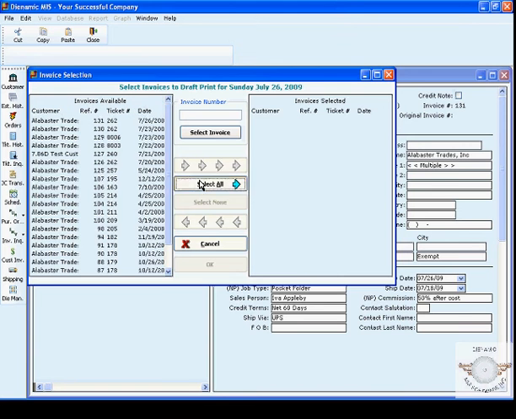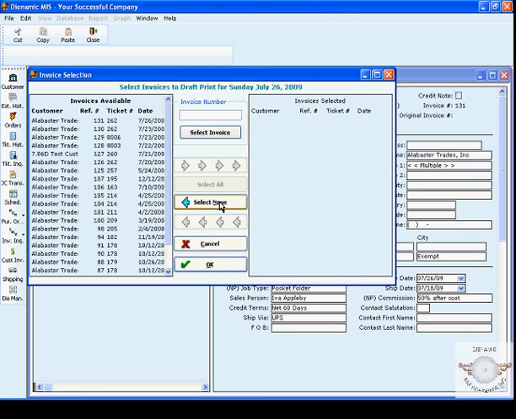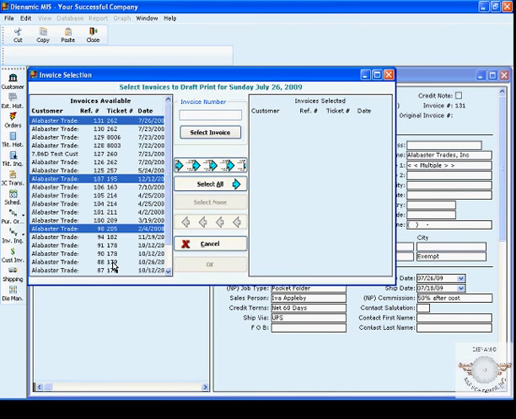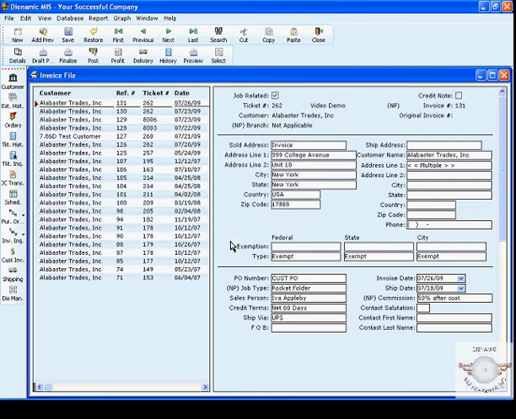If I want to select all, I can just click on my select all button and it sends everything from the left side to the right side. I'm going to send them back with the select none option. Or if I was picking and choosing, I wanted that one, and that one, I can just click on the ones I want, use these arrows to send them across to the right hand side. Anything on the right hand side will print when I click the OK button. Again, this is only printing them out in a draft mode. If I want to exit out of this screen, then I can click the cancel button.